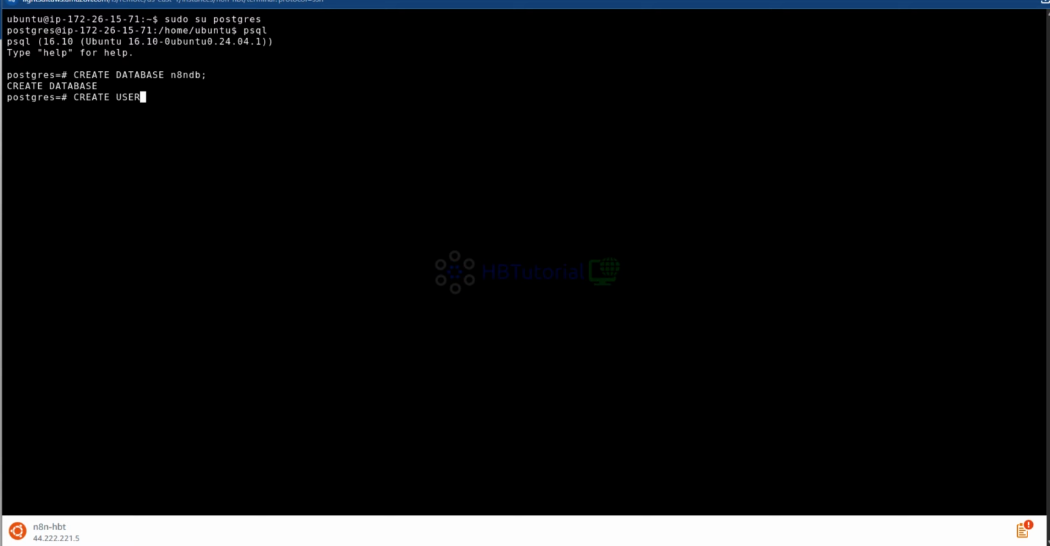Create user n8nuser with superuser password. Okay, so you can type your password over here. So I'm gonna do test2025. So that will be my database password for the user.